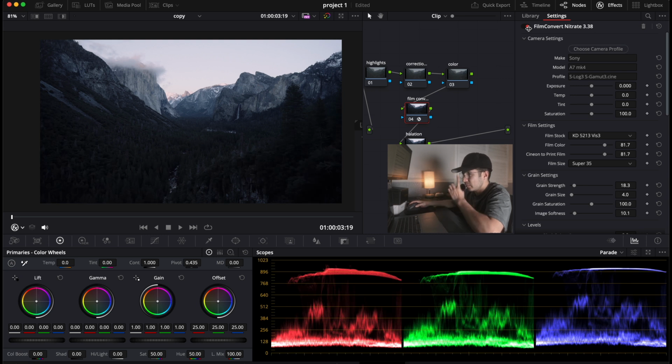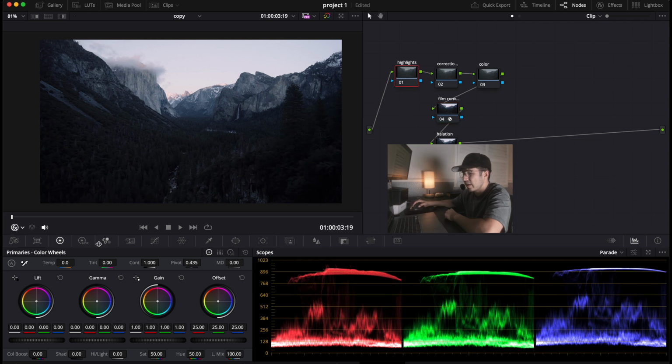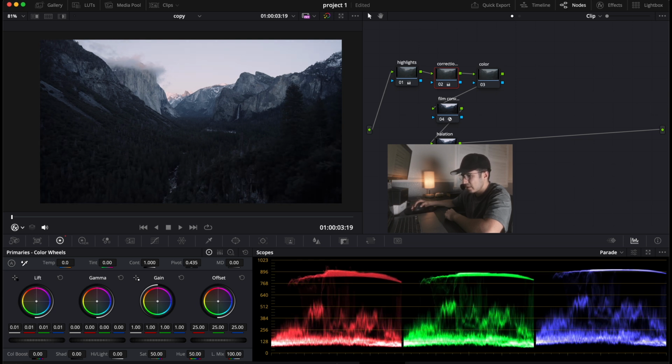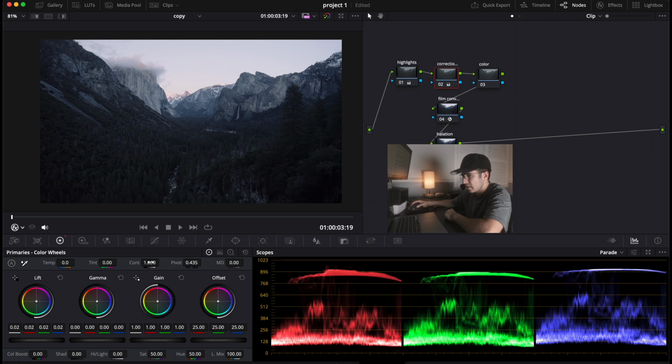But for some of you, you may not want to stop here. Now let's do some fine tuning. Let's close this tab out. Maybe I want to go in the highlights. Maybe I want to bring down the highlights just a little bit. If you want to go in the corrections, bring up the shadow just a little bit. The lift, add a little contrast.